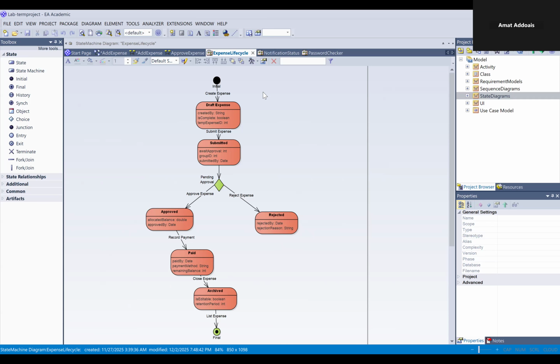So first it goes from the initial state, and then once the user creates an expense and starts entering them, the draft expense has some attributes in it, such as created by, is complete to know if the expense is completed entering, and the expense ID. Once submitted, and the await approval and the group ID and the submitted date have been filled, it goes to pending approval, which will decide if the expense will be approved or rejected.